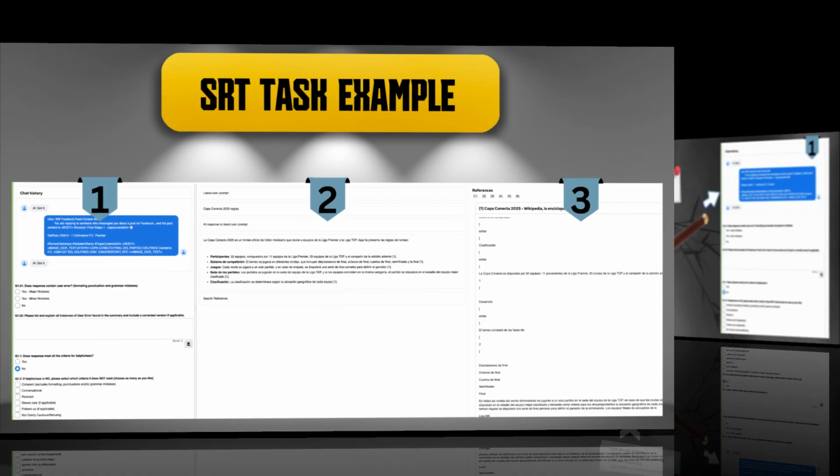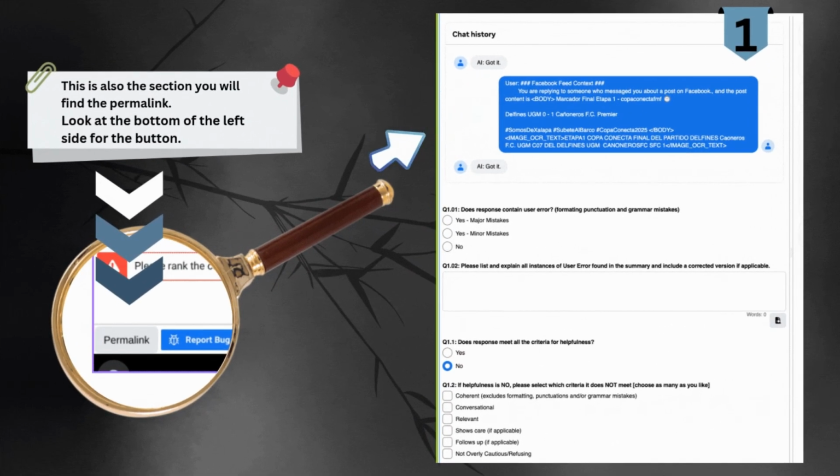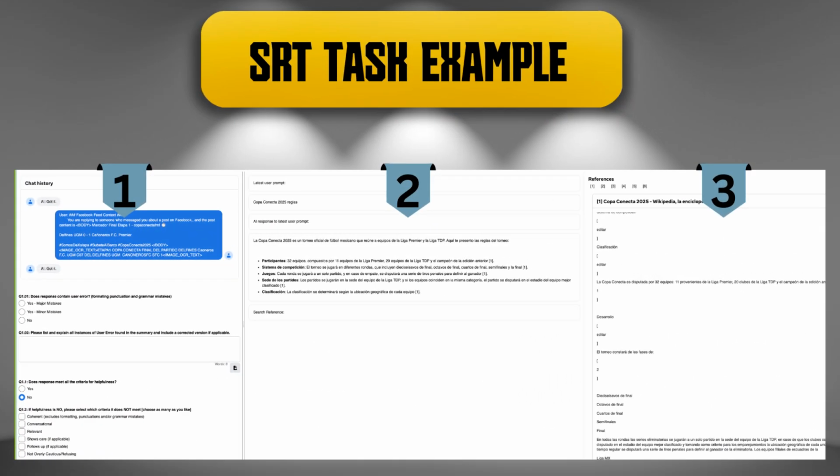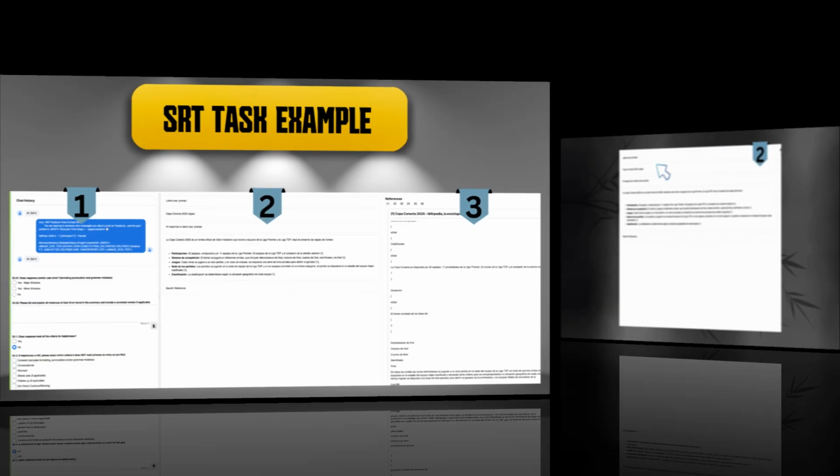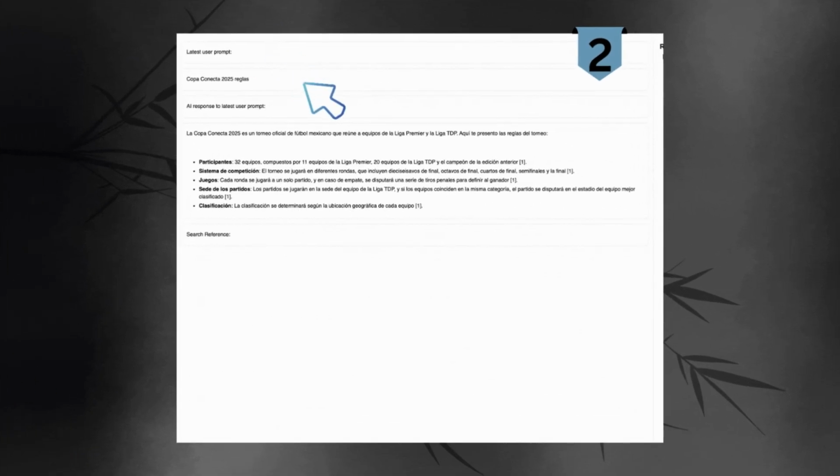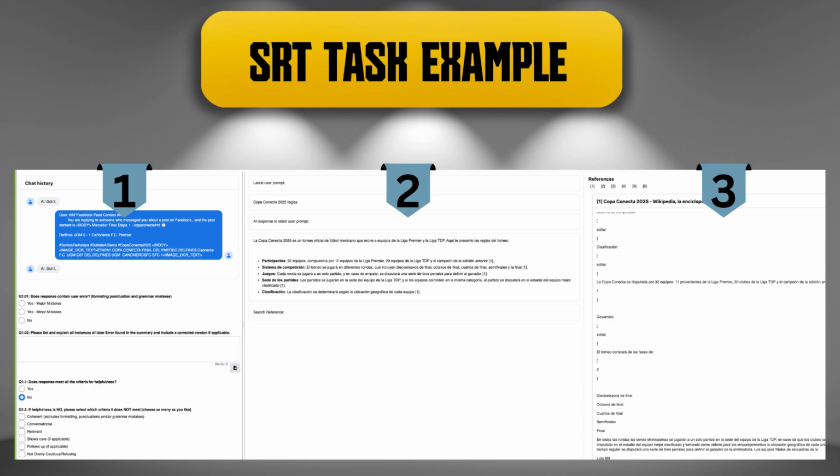At the top of the left section, you'll see the chat history. Right below that are the questions and justification fields you'll need to complete for the SRT task. In section 2, or the middle of the screen, you'll see the user prompt and the model's response. On the right side of the SRT task, you'll find the citations. We'll cover these in more detail in the course.